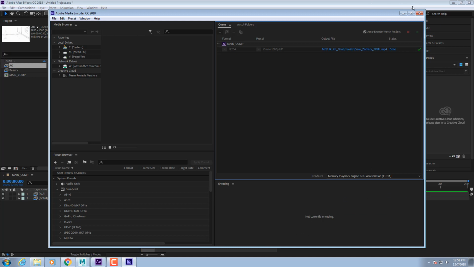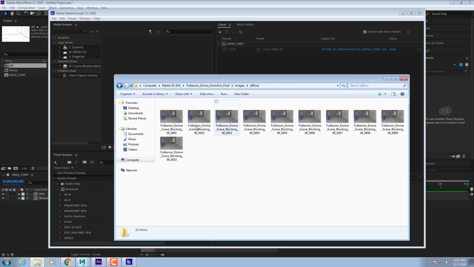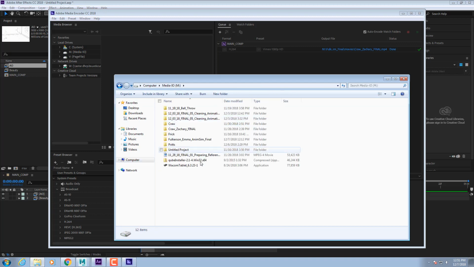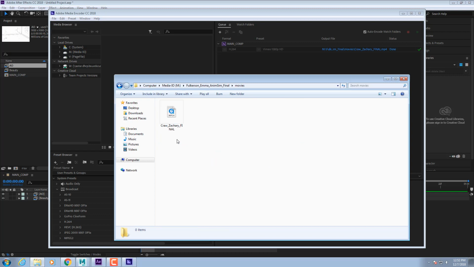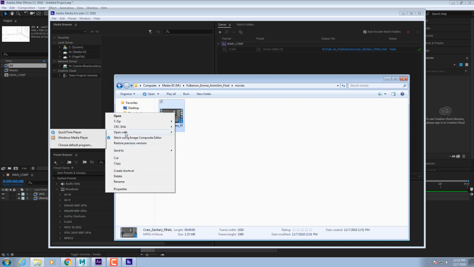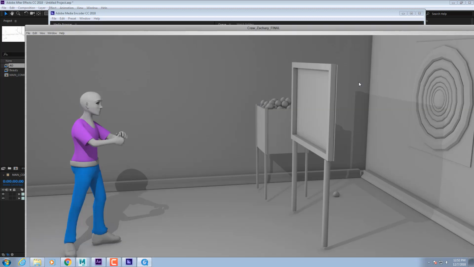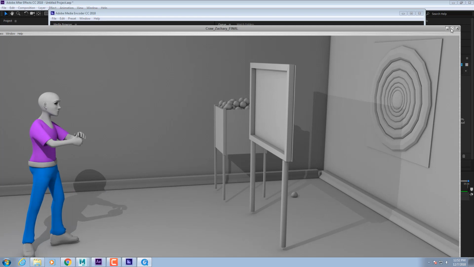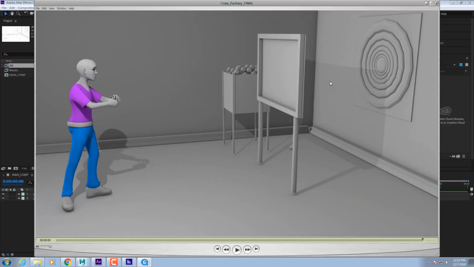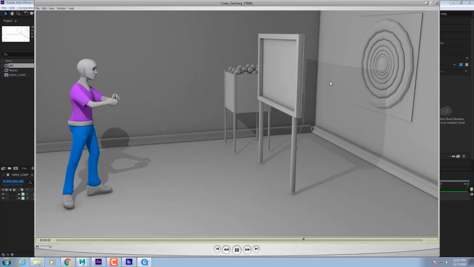Once the job disappears here from the bottom, we should be able to hop onto the M drive. Let's go find our project folder under Movies and open up our video here just to make sure it rendered okay. And it's only 10 frames, so it's a pretty quick animation.